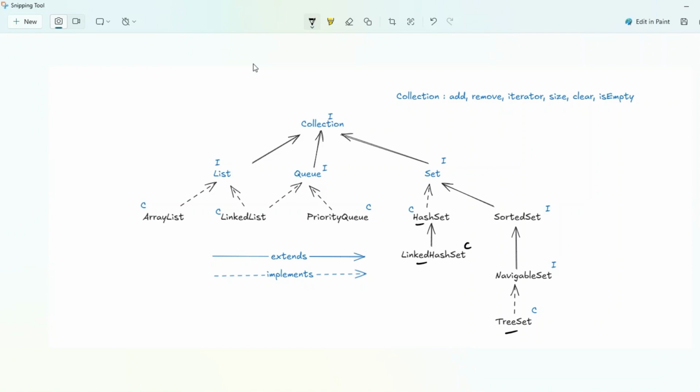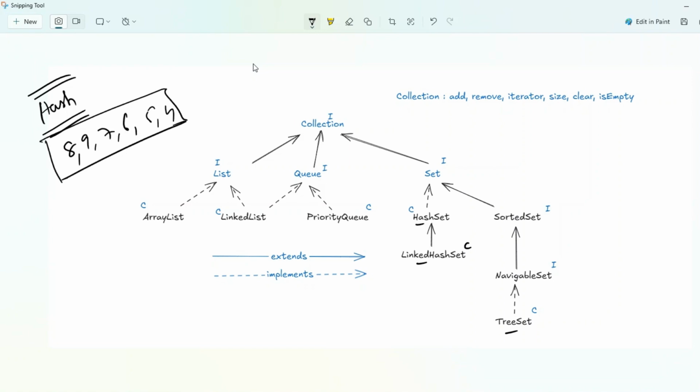So how does the hash set work? Hash set doesn't maintain the order, but it uses a hash-based approach for maintaining and searching elements so that retrieval will be faster. Suppose I store the elements like this: 8, 9, 7, 6, 5, 4. Then based on the hash implementation, the hash set stores the elements in some random order. But retrieval will be faster because the hash set uses some key to read the element. For that reason, hash set is used. It is mainly used whenever you want faster retrieval.